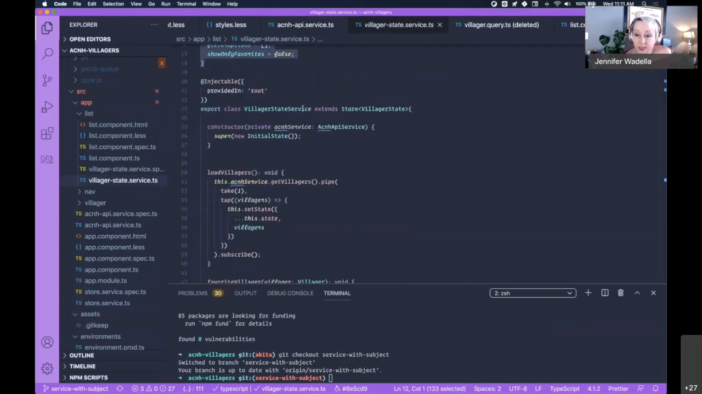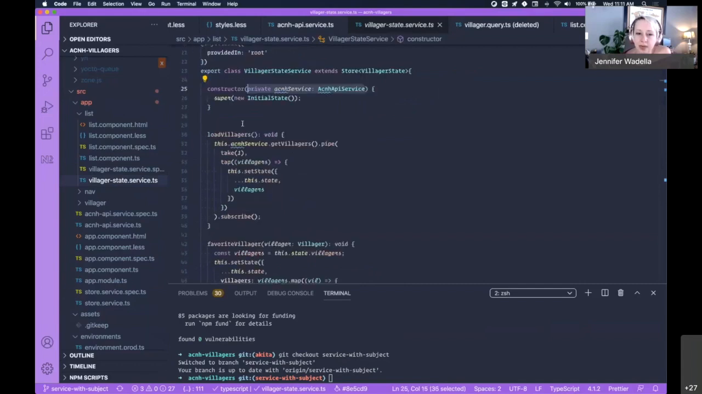So here I'm extending that source service so I can use this throughout my application. I am calling super with my new initial state that I've created in here. And here I'm passing in my API service. And here I'm writing my own methods to handle a lot of this.